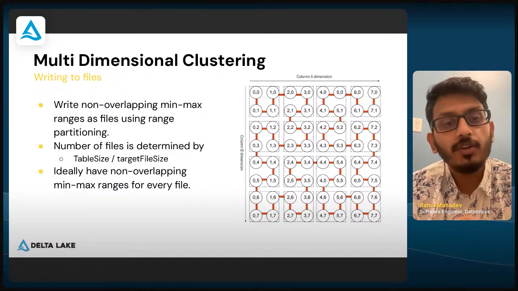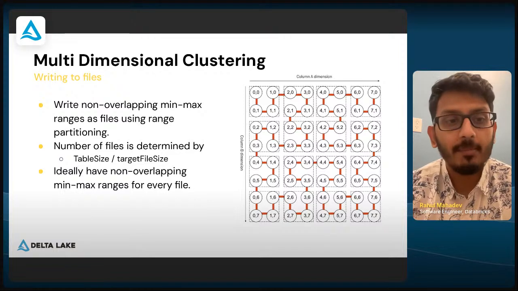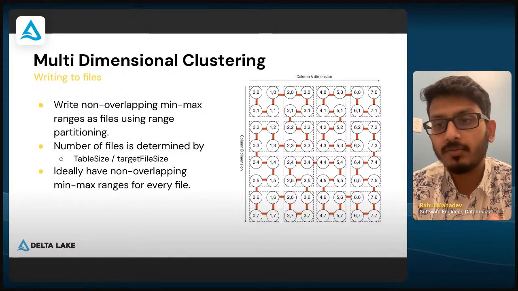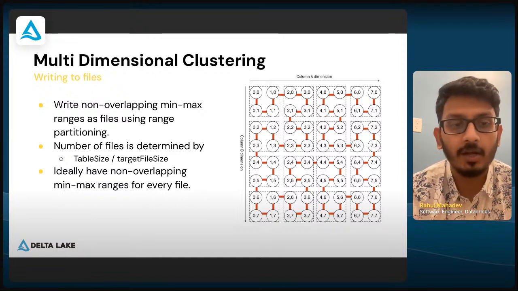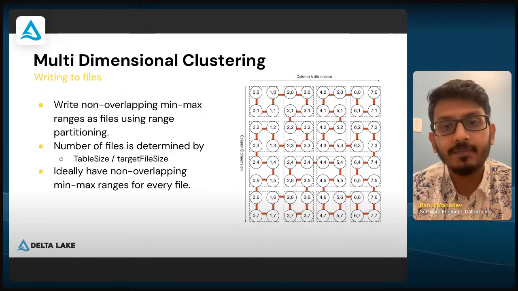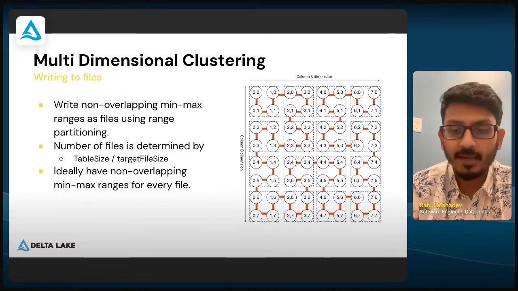In the ideal world, you expect completely non-overlapping min-max ranges, but in practice, that may not always be possible because there will be data skew, and depending on the size of the data, this can be overlapping as well.